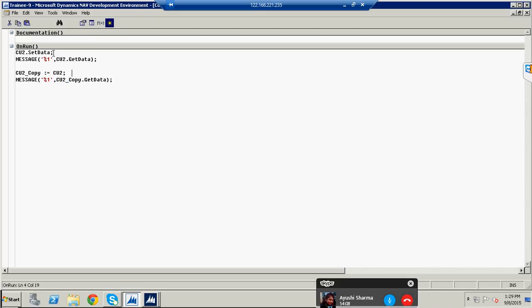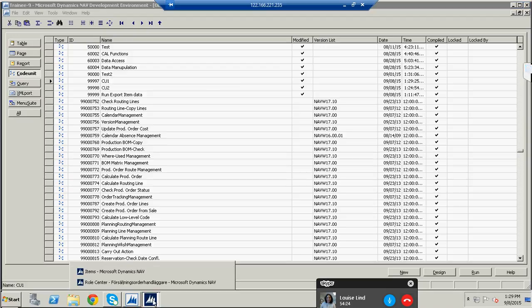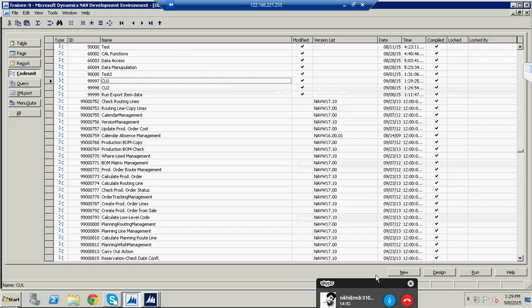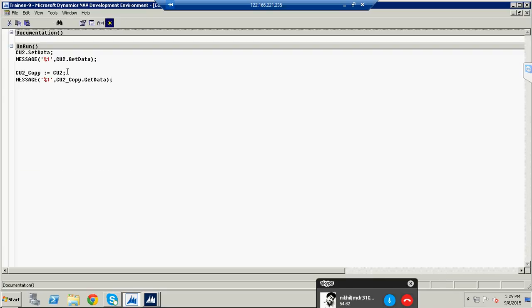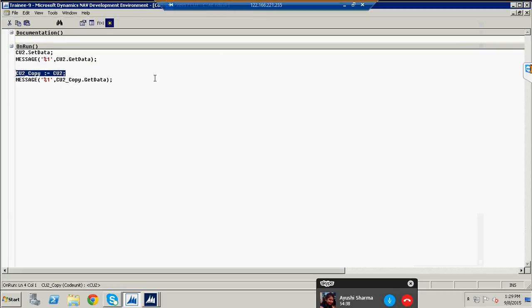So here I don't need to do set, because in this particular instance I did set and I do the get. So here we'll have the same variables used, so I should get the same one here. Let me run this. Okay, any questions here? Okay, so this way we will use the code unit objects.